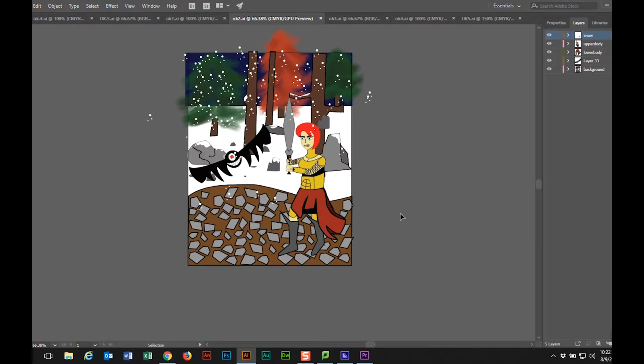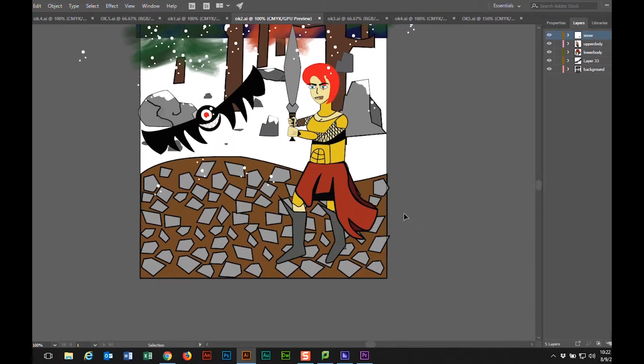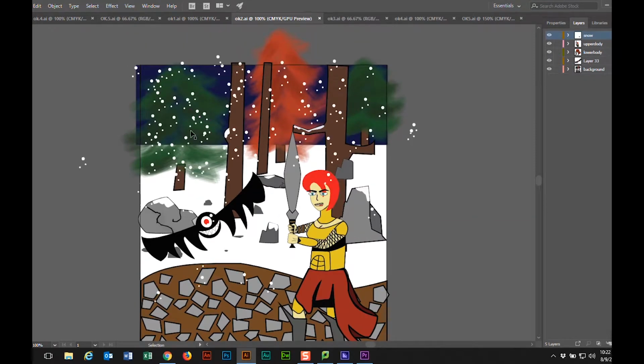Here's a good start, but it's basic. And the trees are basic. The bat thing here is basic. The eyes are basic. If they had just spent a little bit more time, they would have gotten a higher grade.